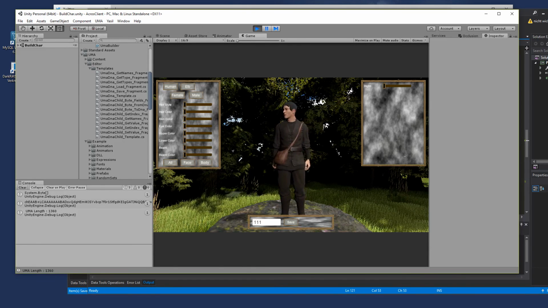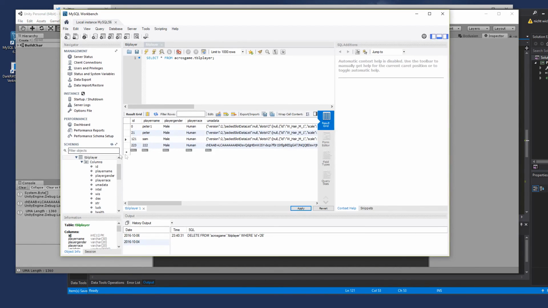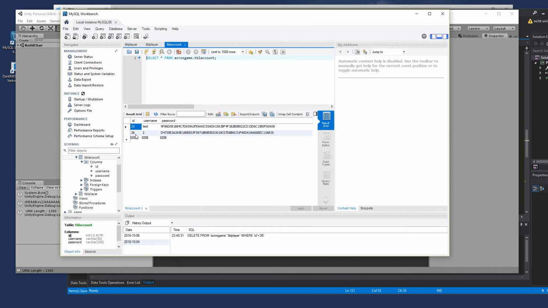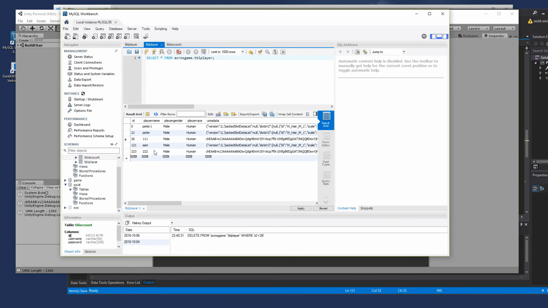And if we go to our workbench, let's do that, we see there is our player ID 26, which is my 2. If you don't believe me, we go to our player accounts, select rows. You see here's 22 with the ID 26, and it has the shortened UMA string in it.